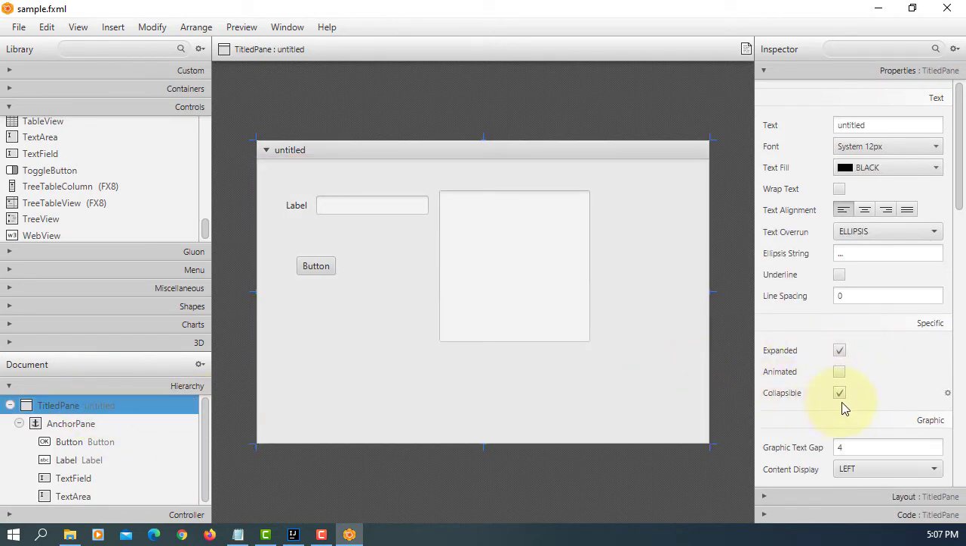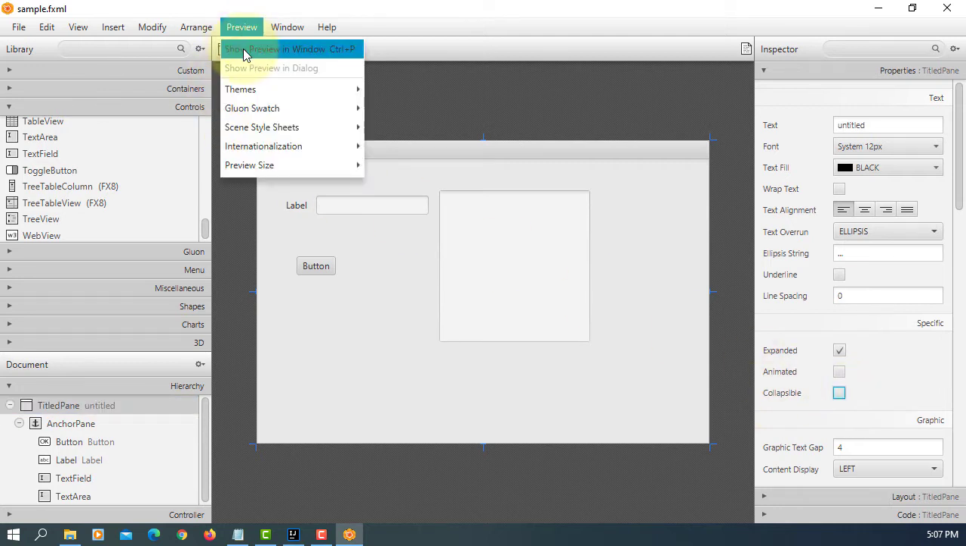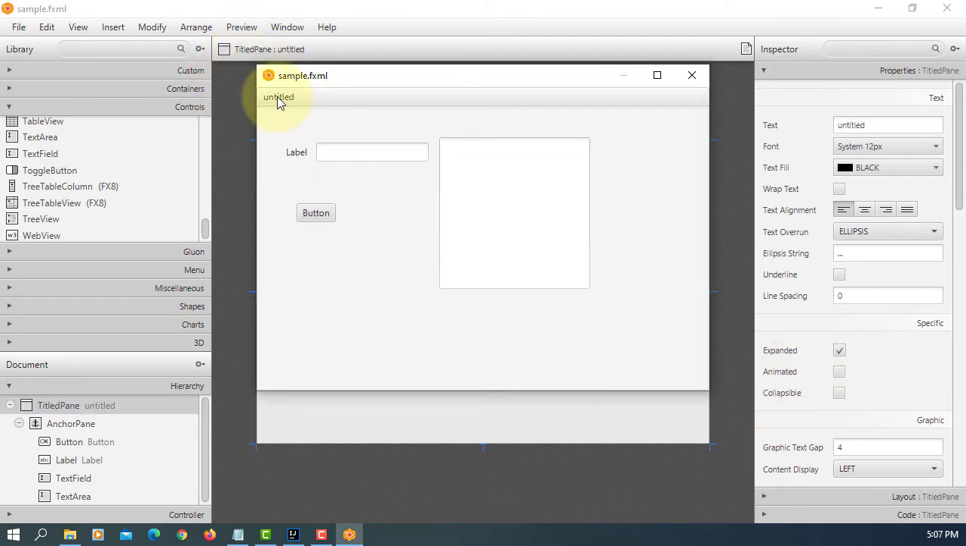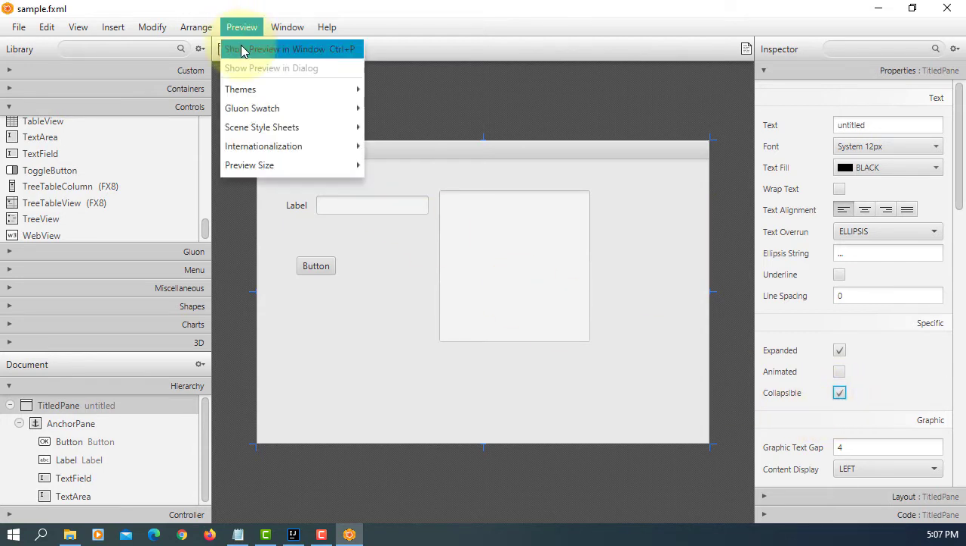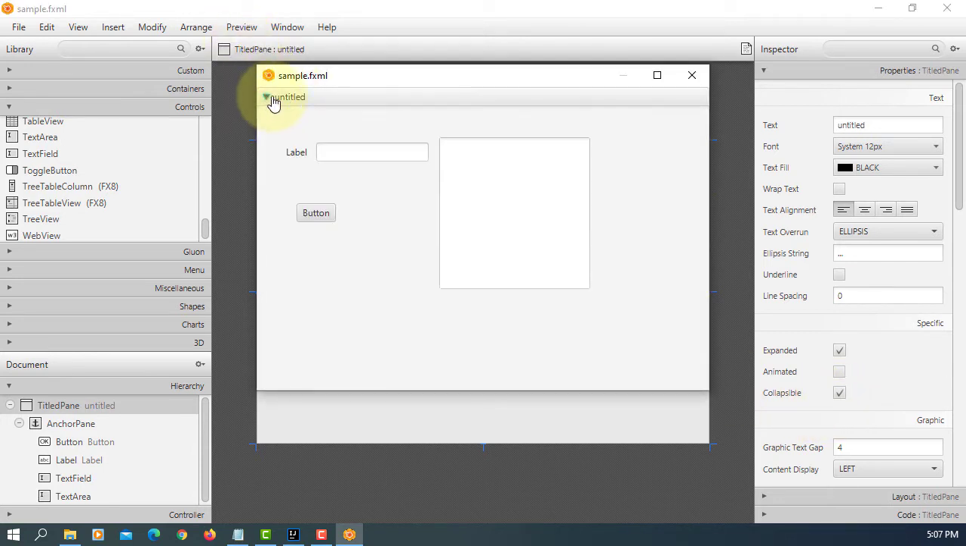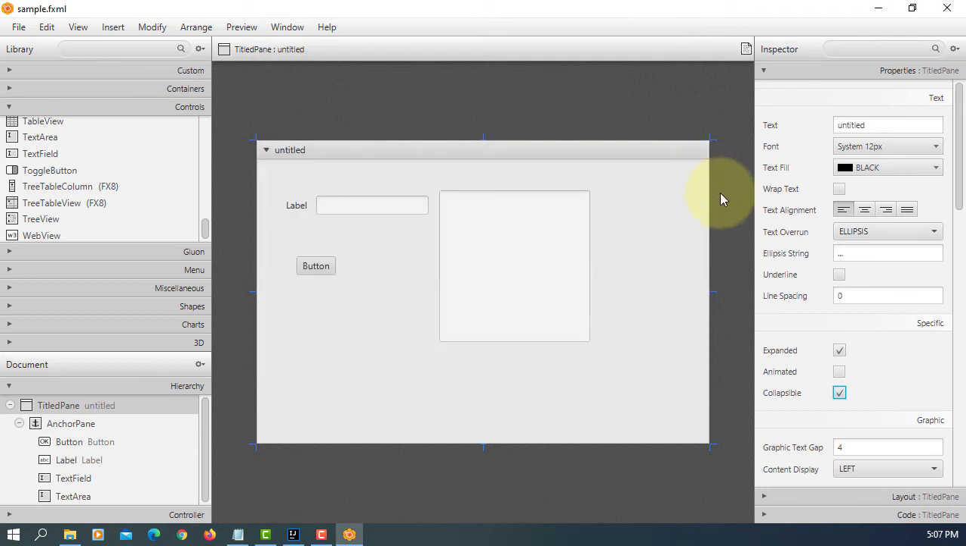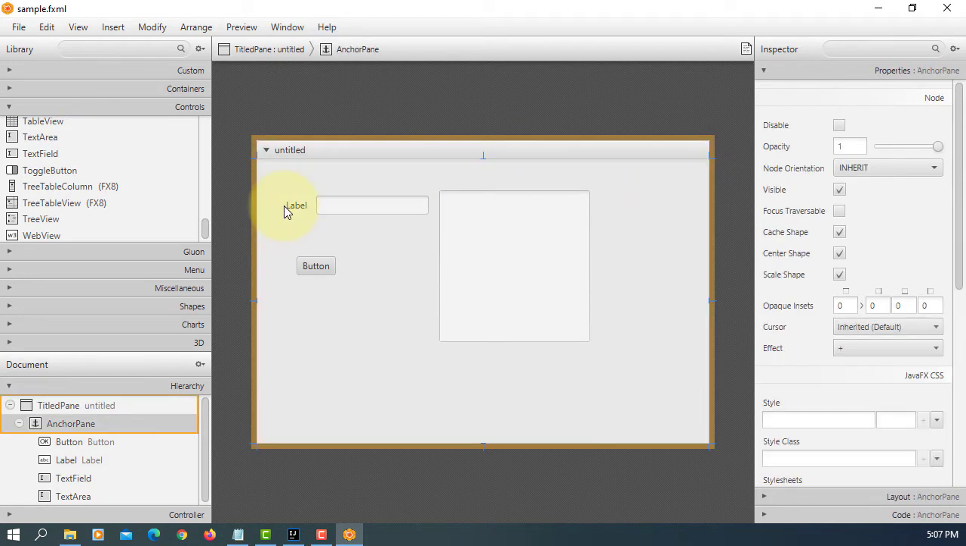Here collapsible is true, so you can turn it off. That option disappears, so you won't be able to open and close. So by default, open and close. That's the idea of using TitledPane.